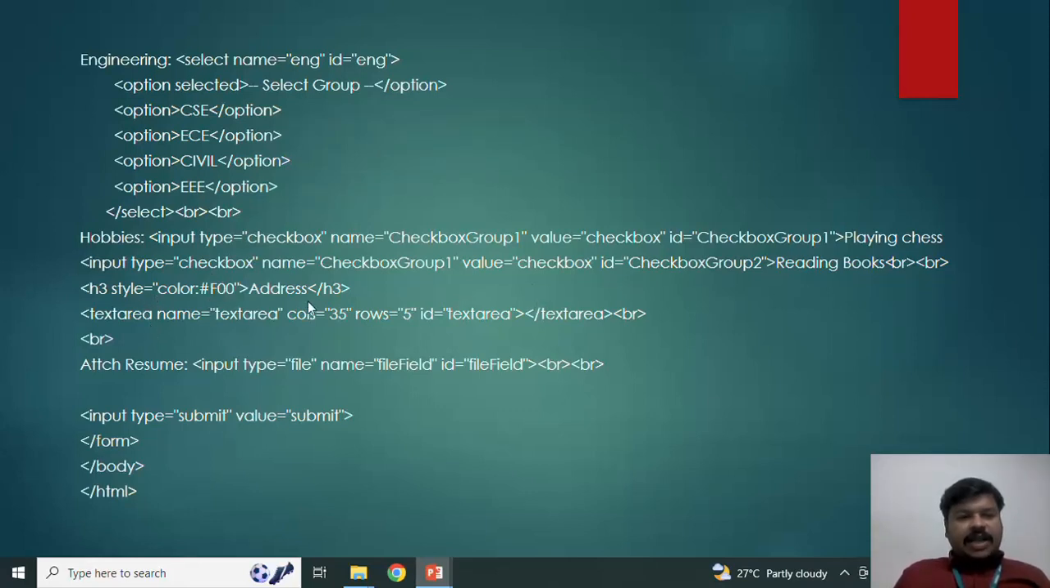We bring another heading as address. Text area equal to text area, which consists of 35 columns and 5 rows. So 35 columns and 5 rows consist of some set of words can be given in an address. Attach resume is a file field. File field is a name, ID equal to file field, which you take to the local machine to attach some set of PDF file, Word file, JPEG file, anything.